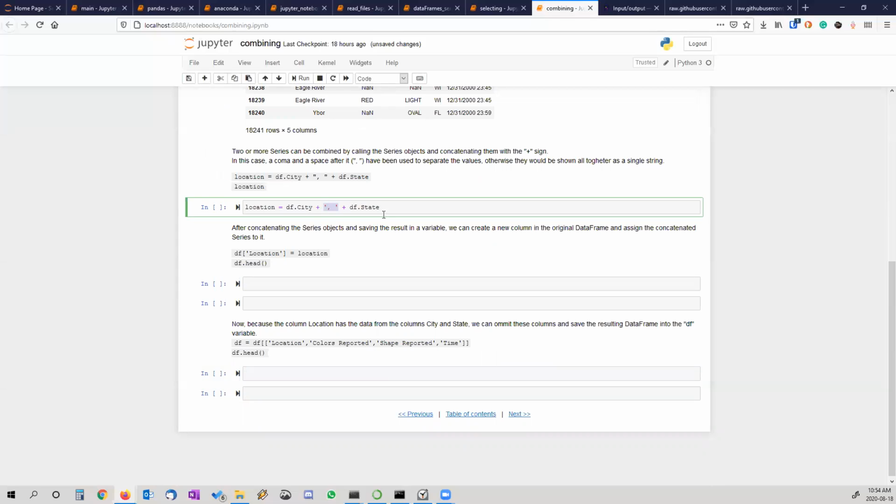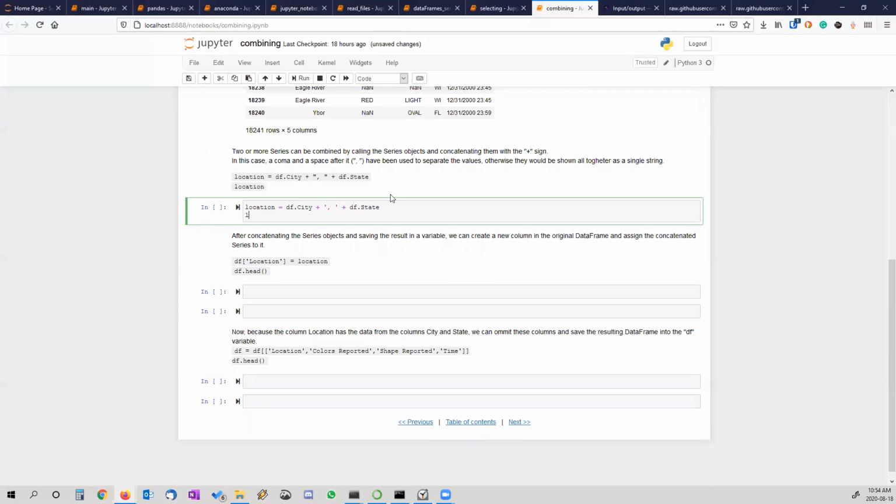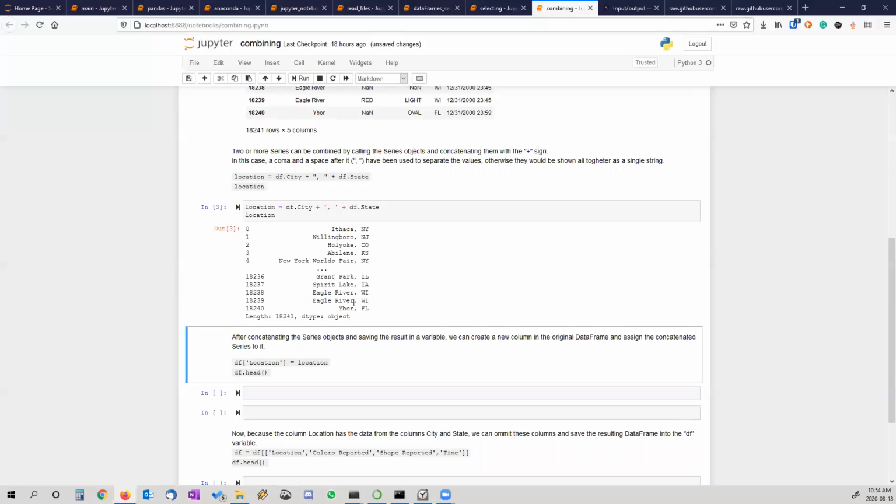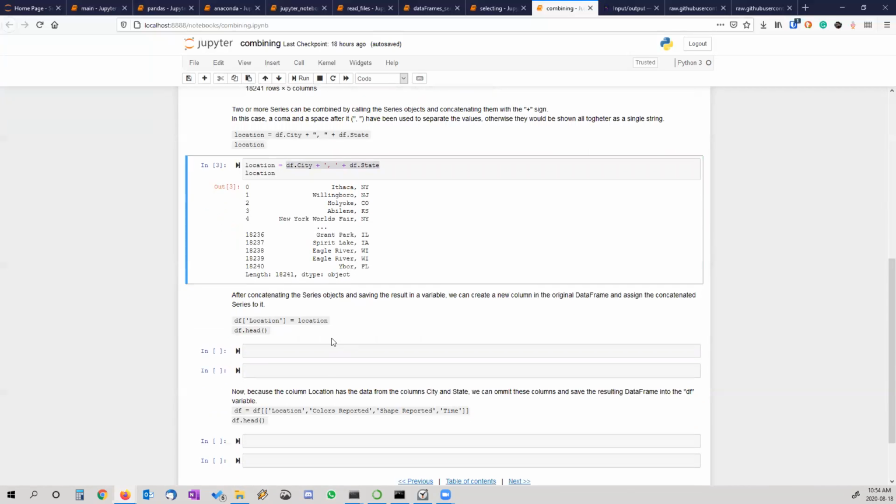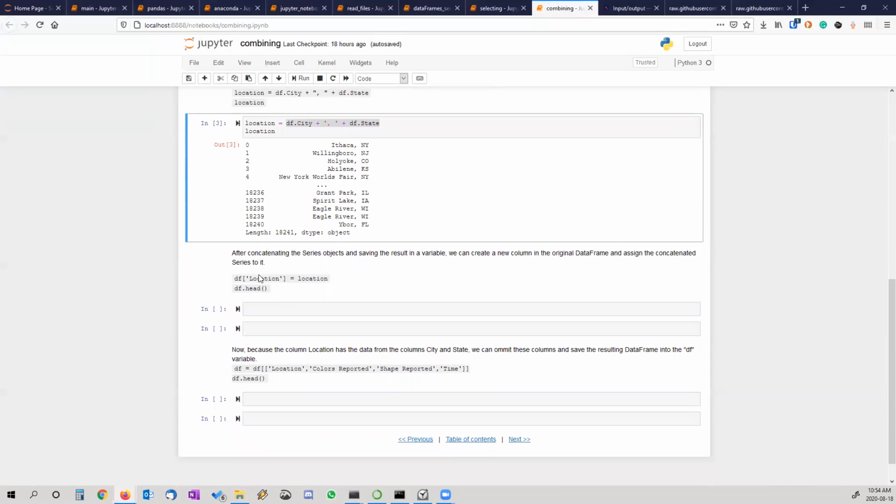And the result, when I run it and call the location variable, is going to be this. I have a series now, only one series, but combining the data from 2 different columns. And I can see here that the names of the cities are concatenated with the state, separated by a comma and a space right after that.